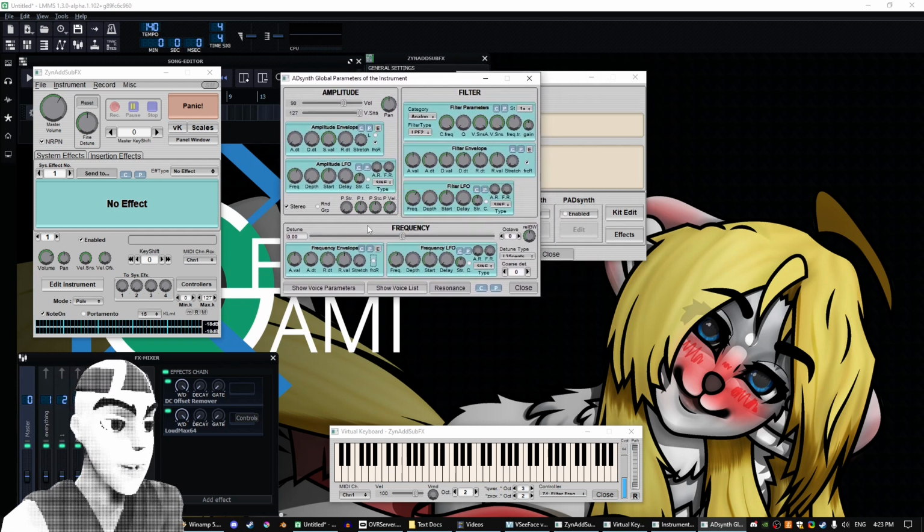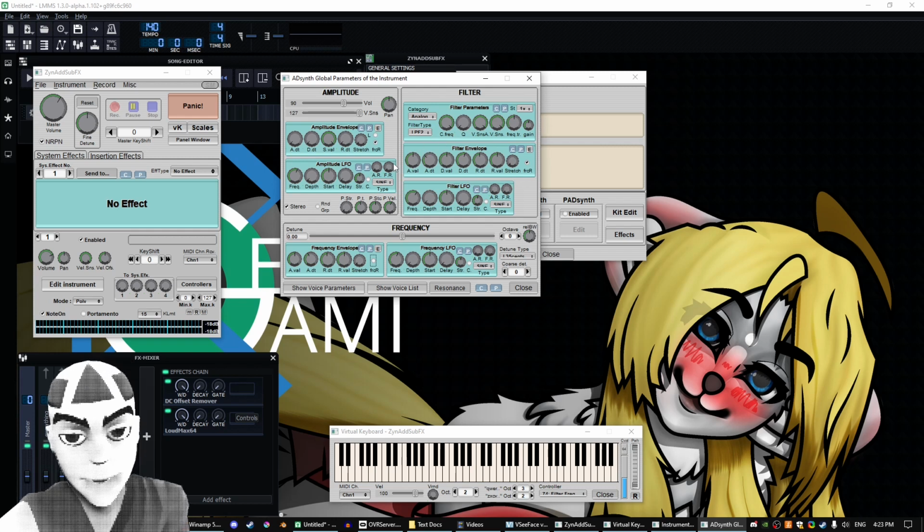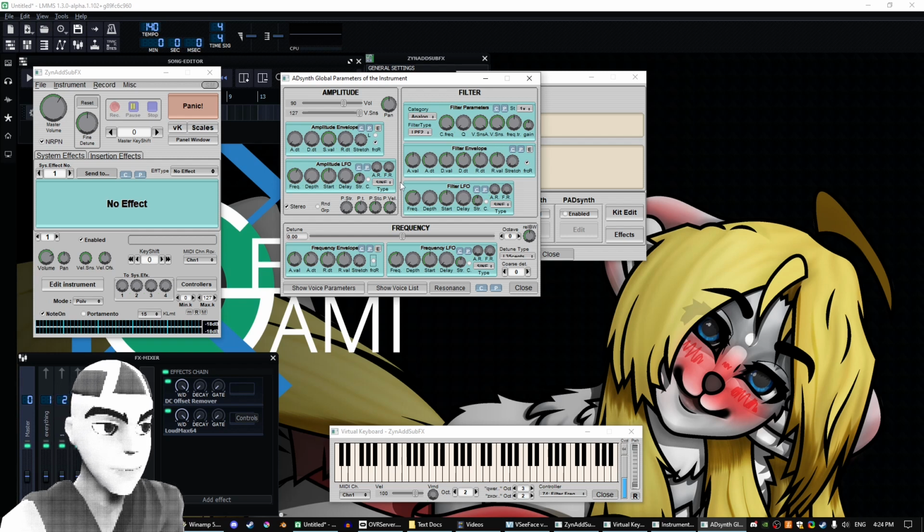This window here controls everything to do with Adsynth. Now, I know it looks really daunting, but don't worry about it too much. I'll explain how everything works. So, to start with, the way that Zyn sort of organizes things is through these squares here, like this, right? So, if you look at the top here, it says amplitude. So, everything in here has to do with amplitude. Here it would be for filters, and here it would be for frequency.